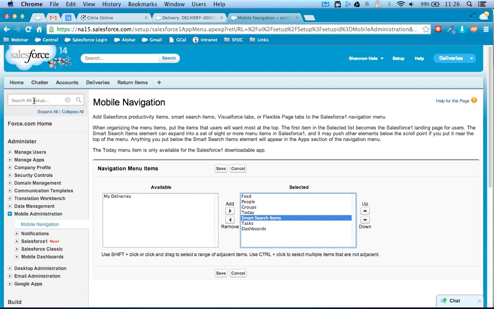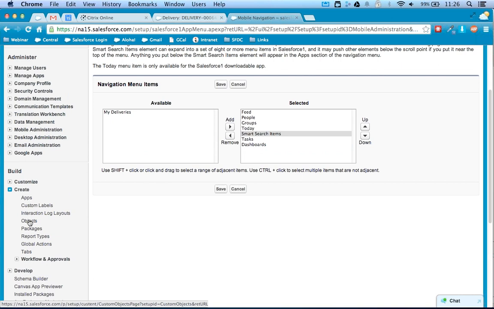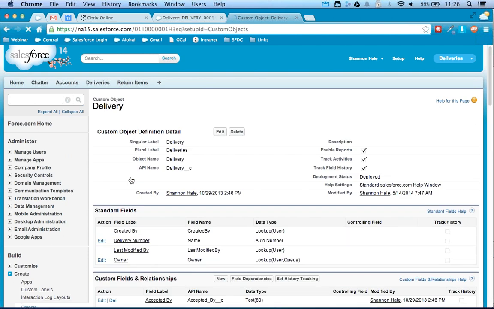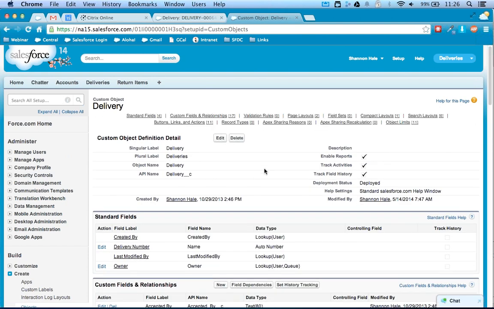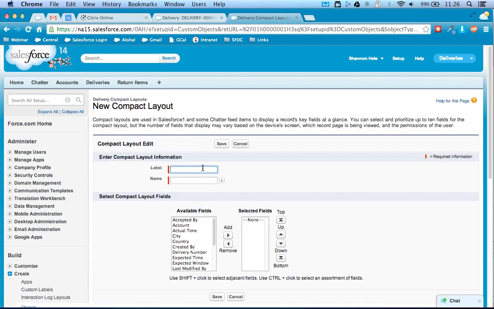But now let's do something more meaningful and actually change that highlights panel on the top to make sure that our driver actually sees some better information at a glance. So in order to do that, I will go into the delivery custom object. And one of the things that you might have seen if you're an administrator is that we now have the notion of what we call a compact layout. And a compact layout is actually what will show up at the top. So let's call it the driver layout.